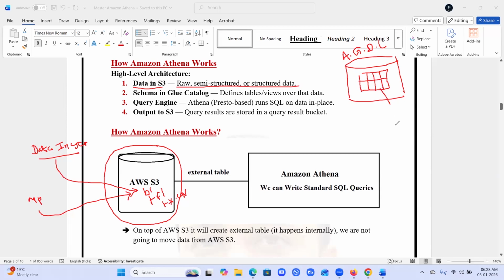This metadata contains file location, column name, data type, file format, etc. These are the main important things: file location, column name, data type of column, file format. It contains this metadata information.